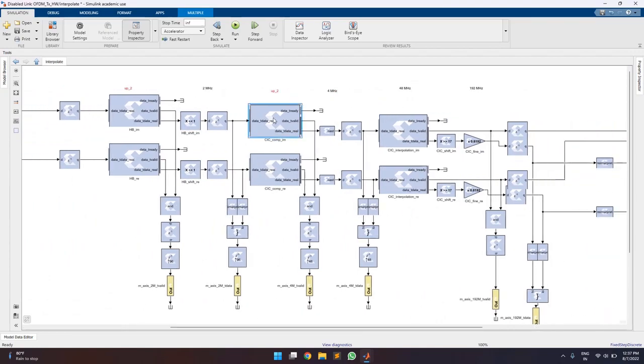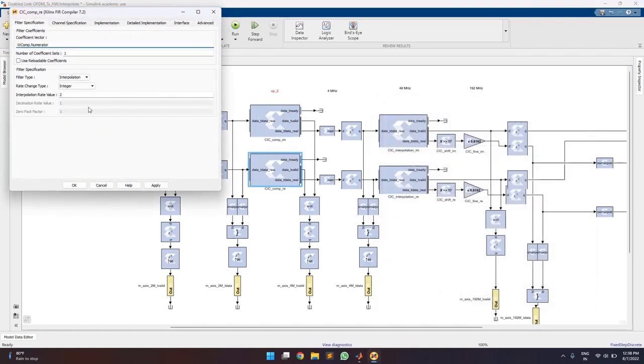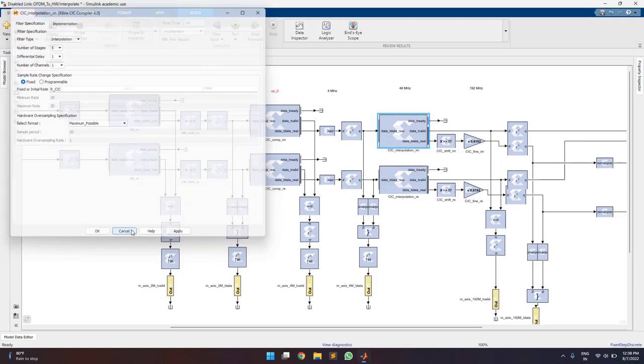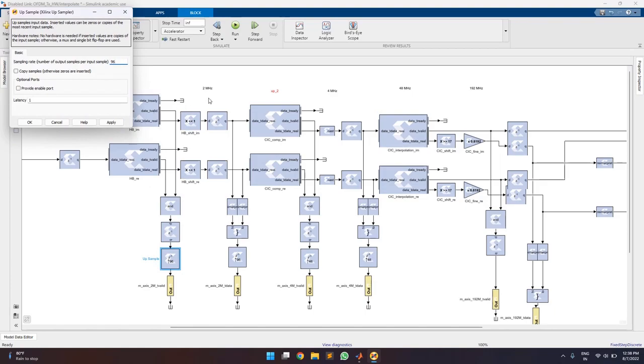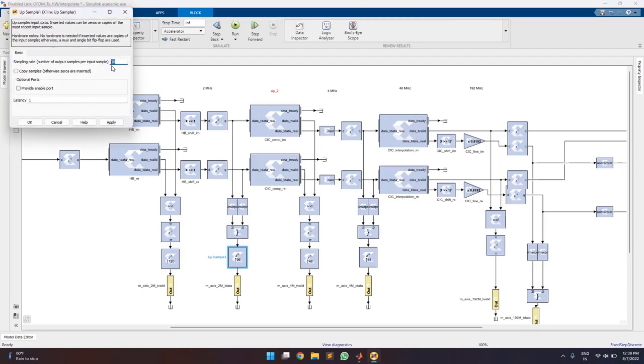Next, this CIC interpolation is by a factor of 6. And this CIC picks its interpolation factor from the filter setup file itself. Then after the half band, the interpolation is done by a factor of 2, giving us a sample rate of 2 megahertz. So it needs to be upsampled by 120 to give 240 megahertz at the output for the data values and the valid signals.